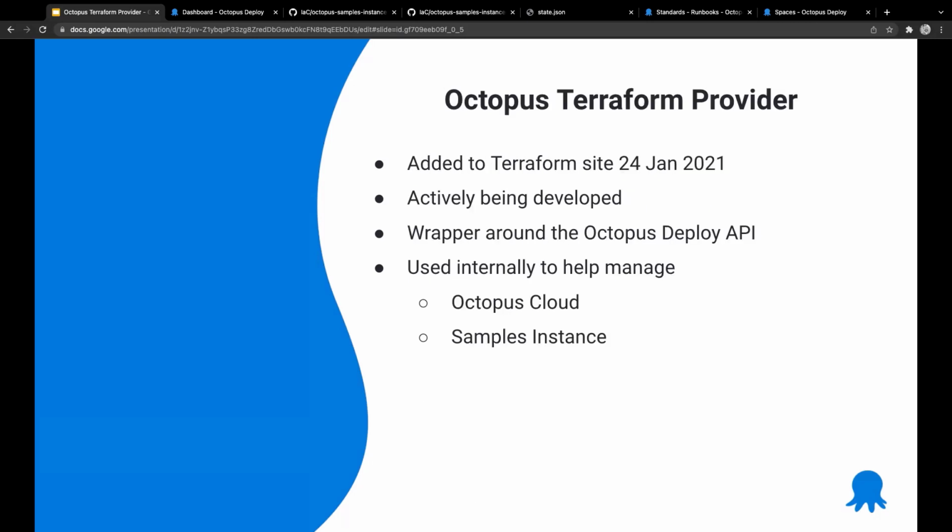It was added to Terraform way back in January of 2021. Shawn, I don't know about you, but sadly, this was my first time using it. So it had been almost a full year of it being out before I started diving into it.